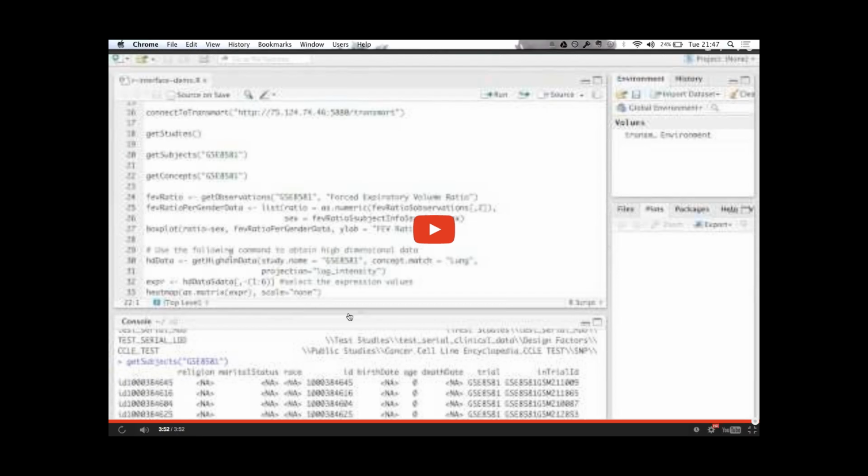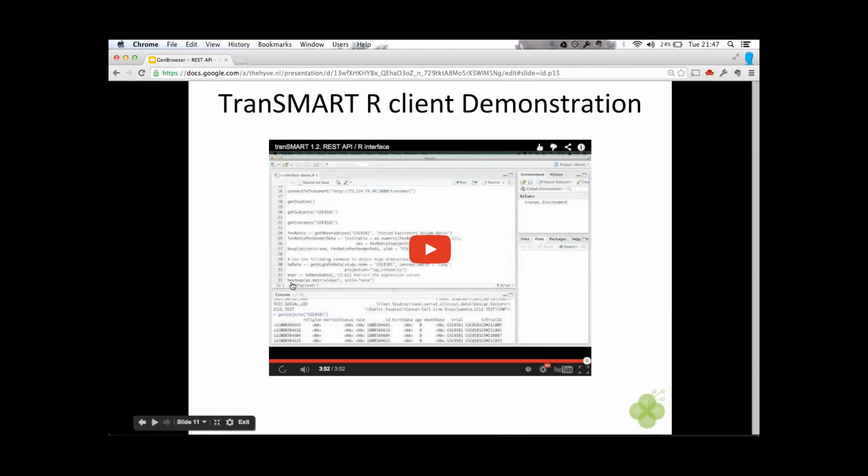Then I can use, again, the R plotting functionality to create a heat map of this data. To speed up the data loading, I've truncated the mRNA data in the database to only have 55 probes, which gives me a nice block heat map of the probes versus the patients. Okay, that's it for the RESTful API and the R client that implements it.